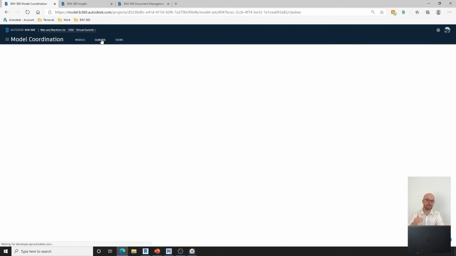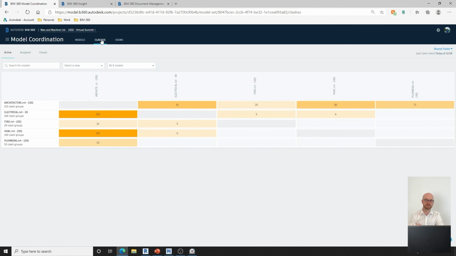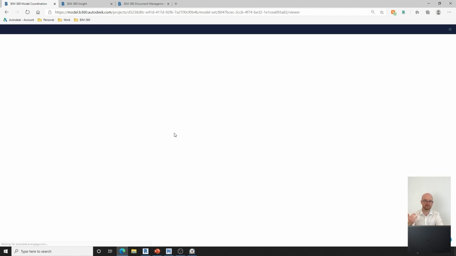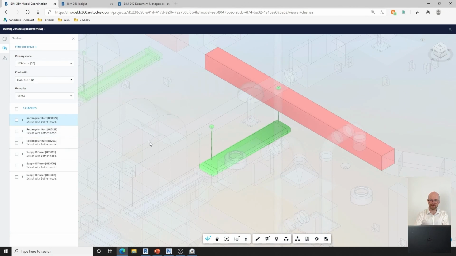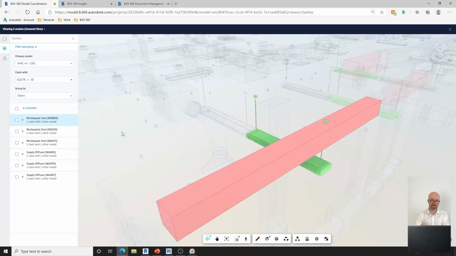So it means that I can have the latest models being clashed automatically in BIM 360. And what I've got here is HVAC against electrical. If I click on the 6 clashes I've got here, I can review all of the hard clashes in the model. So here I can see that I have some lights clashing with some ducts.